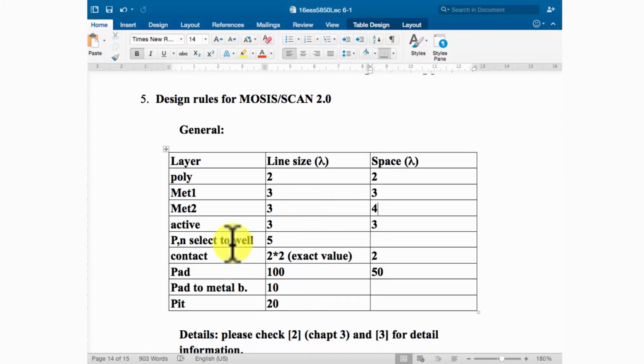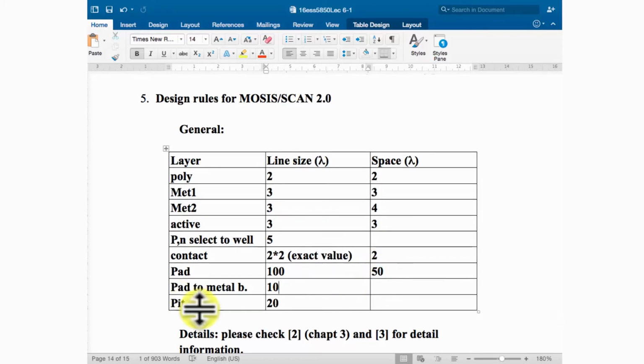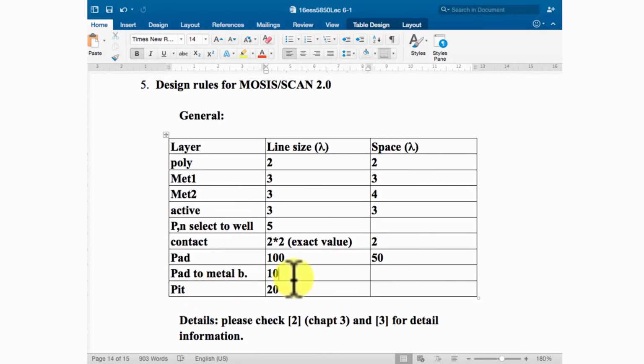So the select area or the well area needs to be larger than your active region, as you know, because when you do the alignment, there's always some misalignment. So you need to have some tolerance to the misalignment, okay? And the pad usually is 100 micron, okay? The smallest distance between the pads will be 50 micron, they cannot be too close to each other. And the pad to metal, like 10 micron, and the pit, 20 micron, okay?